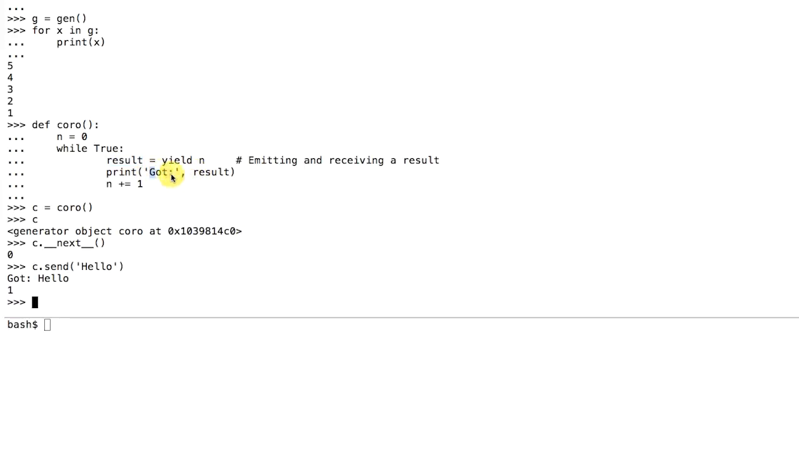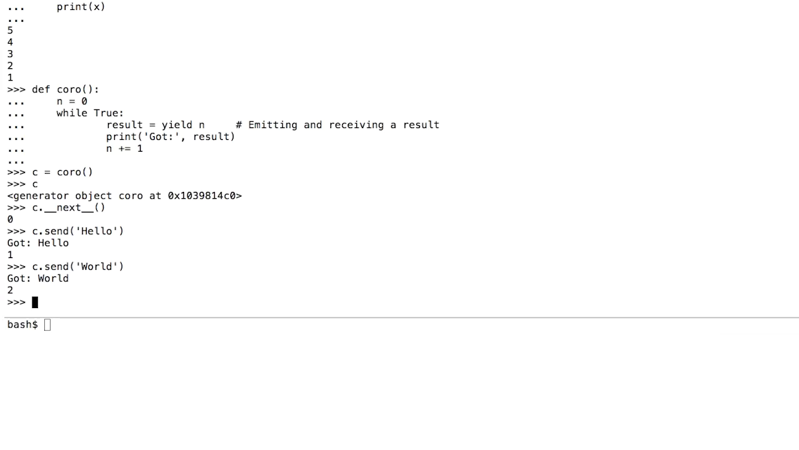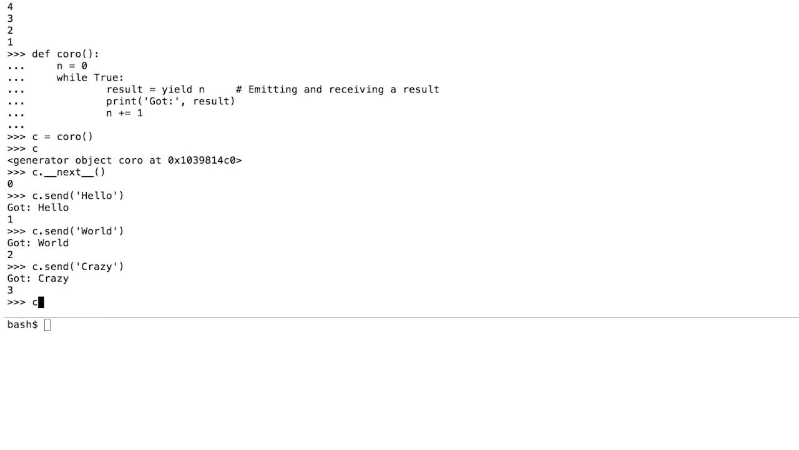Okay, so it said that it got the result hello, but then as a result of the send, it's actually emitted the number 1 at this point. So what's happening is you've got this function where it's emitting a value and it's receiving a value all at the same time. You might look at that and say, well, that's crazy. So what in the world is going on there?